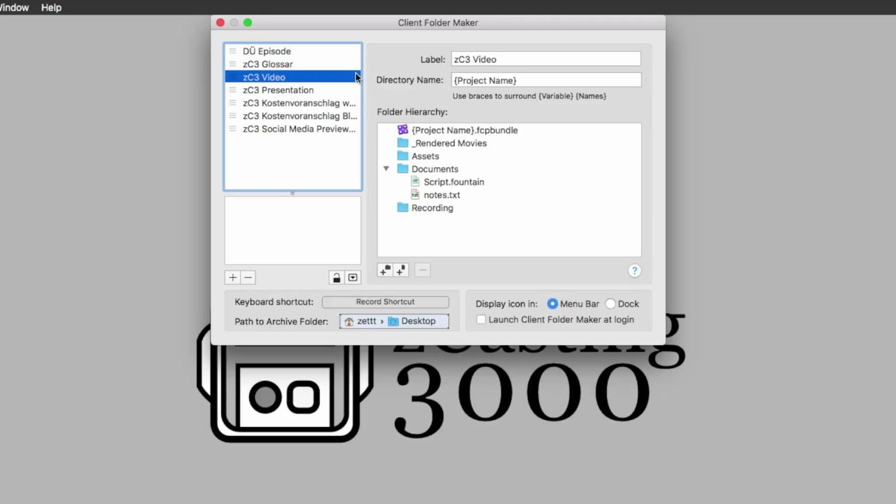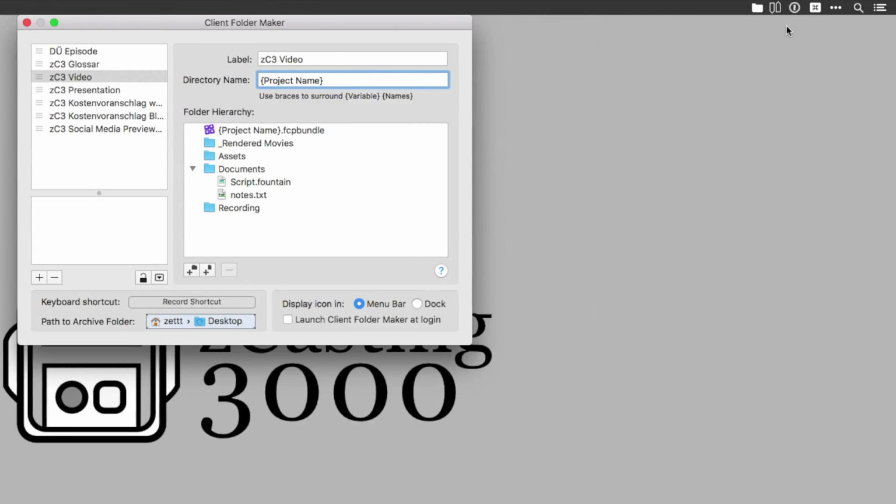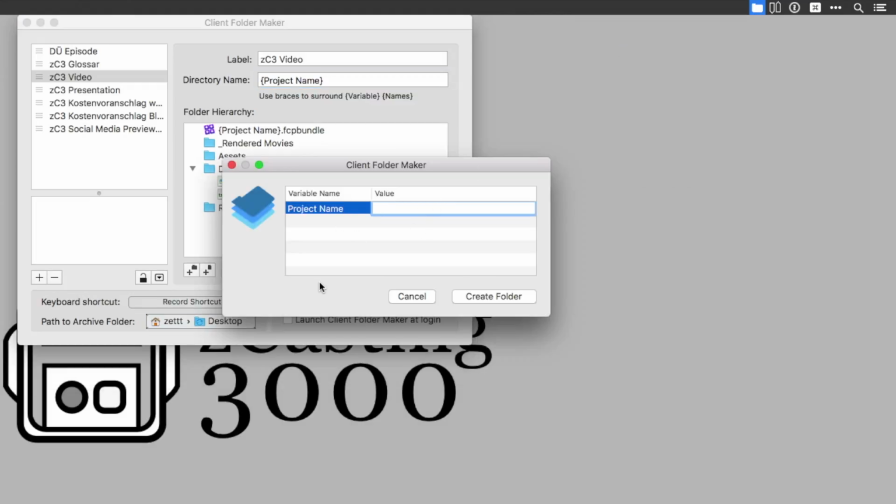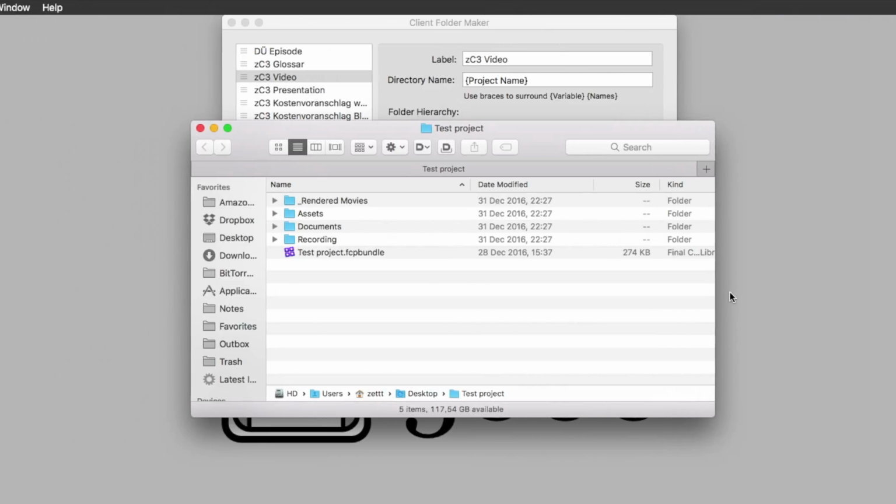Client Folder Maker is the same as the other two. It can also use variables, but only inside file names. As you can see here, you need to encase everything that you want to be variable inside curly brackets, and they will be replaced once you execute the template. The way it works, you have this little menu bar app, and you just click its icon. It lists all the variables that you specify. You can type in something, create folder, and it's open for you.